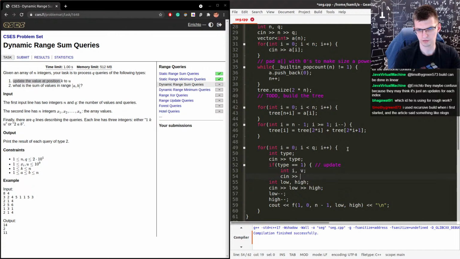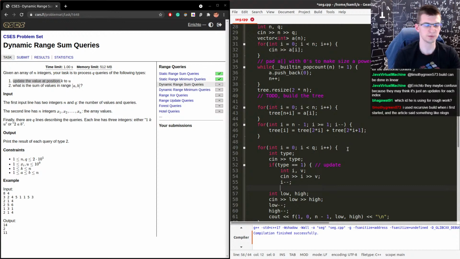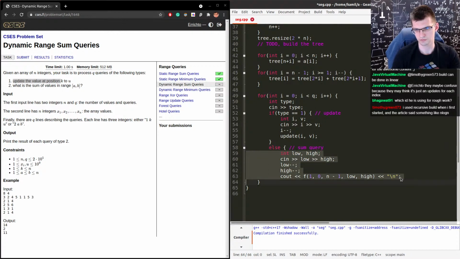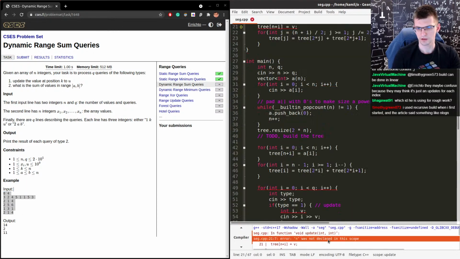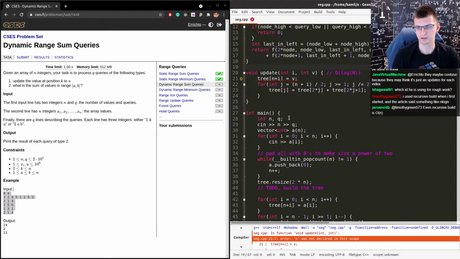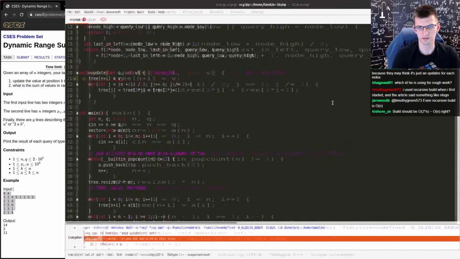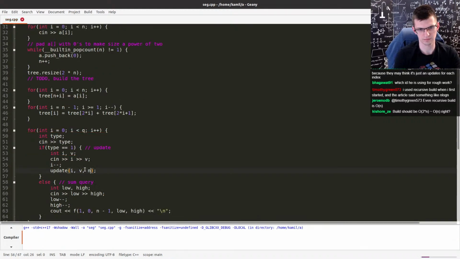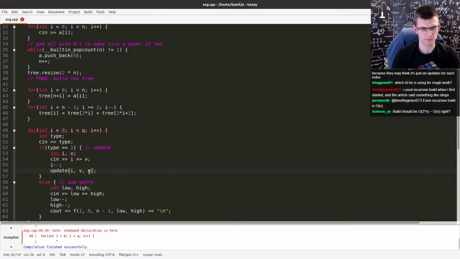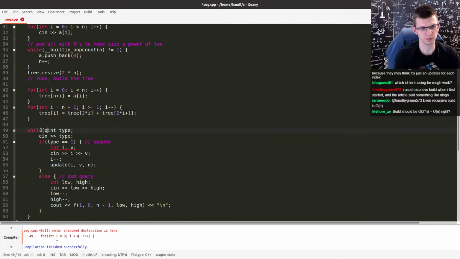Change I to new value v. I minus minus because I want indices from 0 to n minus 1. Else it is some query. Like that. And n not declared. Well, let's pass n or make it global. Shadowed. Okay. This is another way to iterate or to repeat something q times.